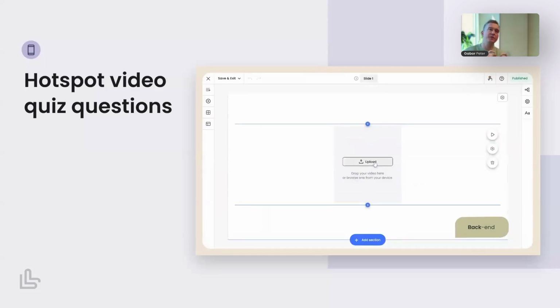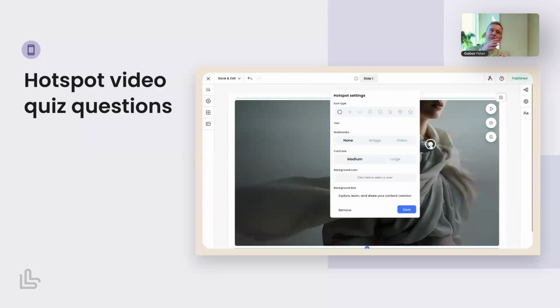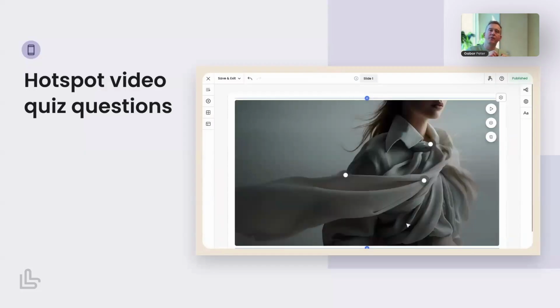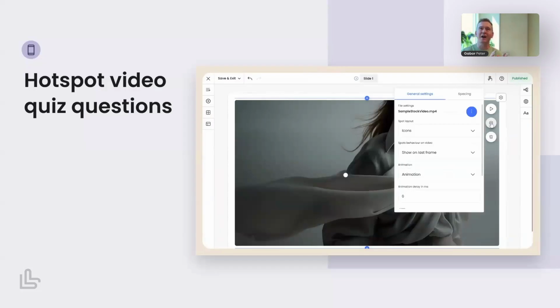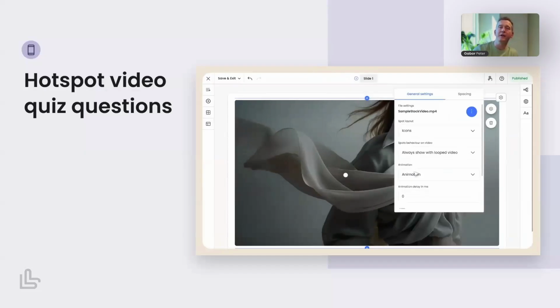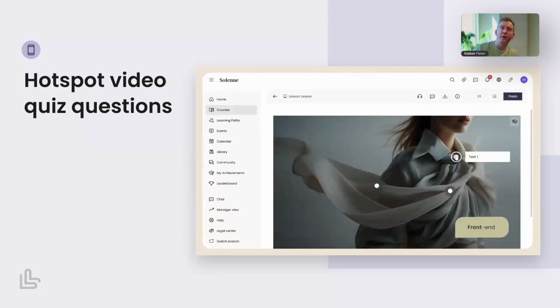The spots can be also animated. So there are spot animation settings under settings. So you can reveal them one by one by fading, by sliding. So even the way how these little dots or markers are appearing can be customized.